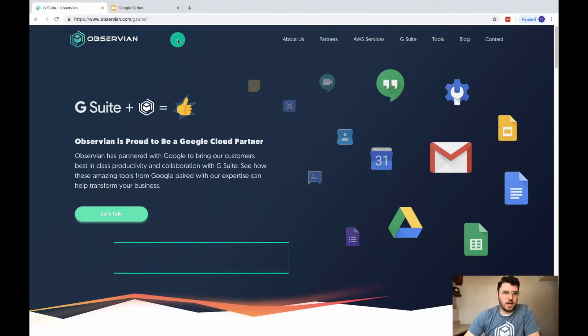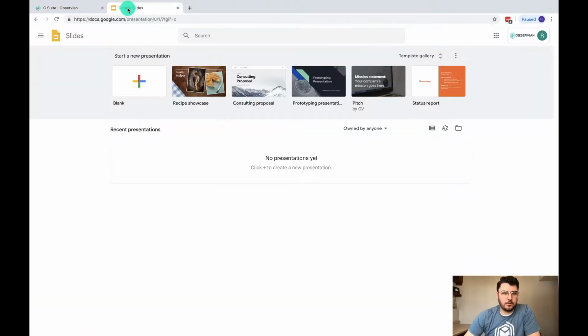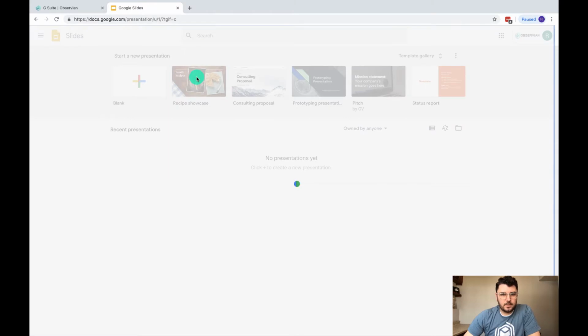So if we come to the top tab and select Google Slides, it'll bring us to the Google Slides landing page. Here we can see what looks very similar to our Docs and Sheets landing page. Because I don't already have a slides document created, I'm going to select Recipe Showcase and create that right now.